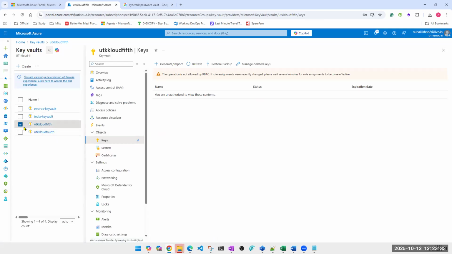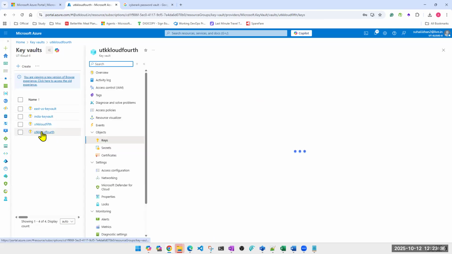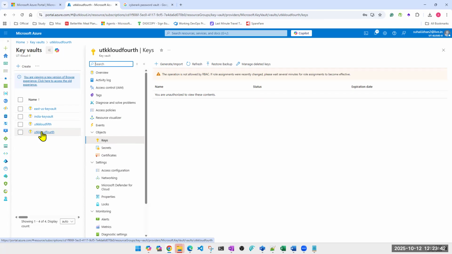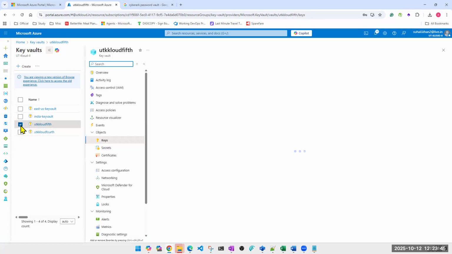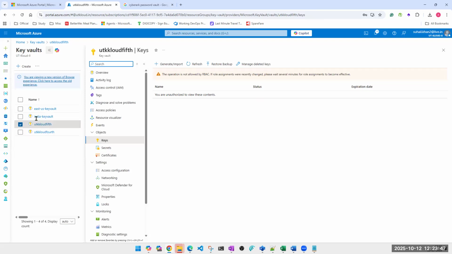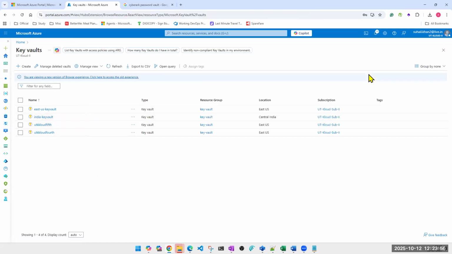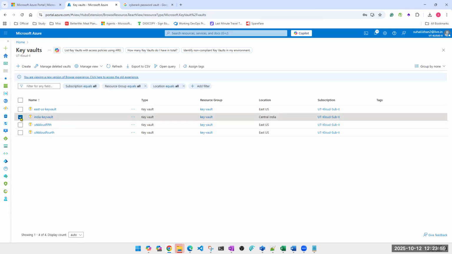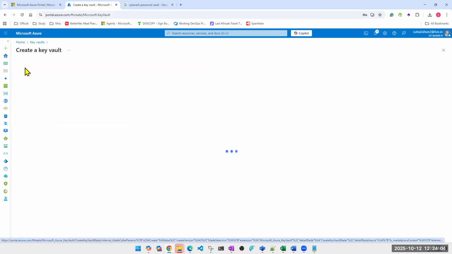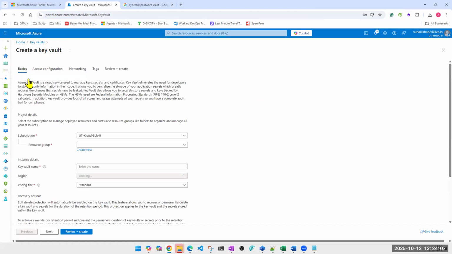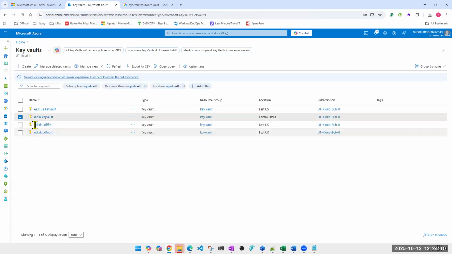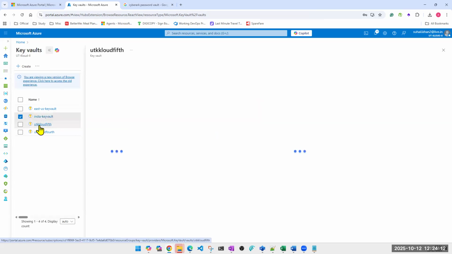Okay, no access on this one. I hope I have access here. No access. Let me see. Okay. Now we have one key vault here, Central India. Let me create one more key vault under Central India. Or let me see if I can get access on this one. This will be easier.